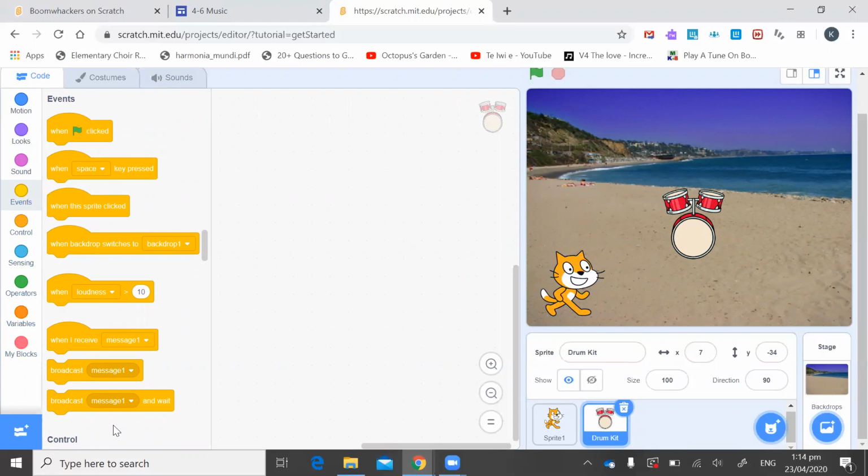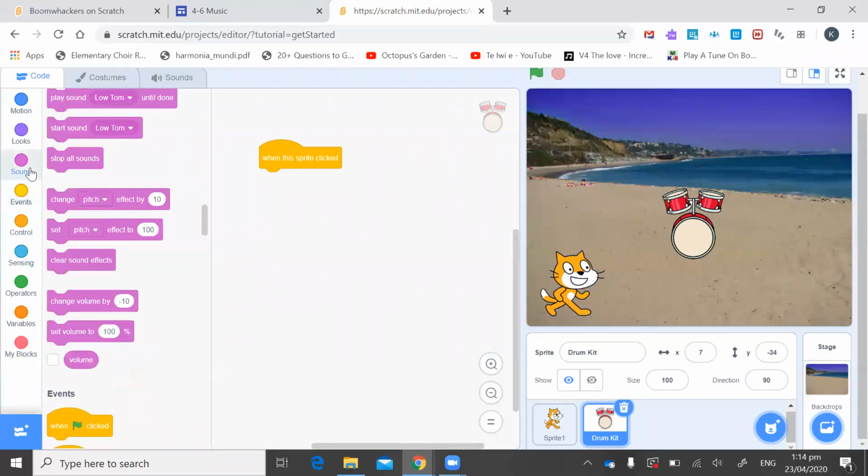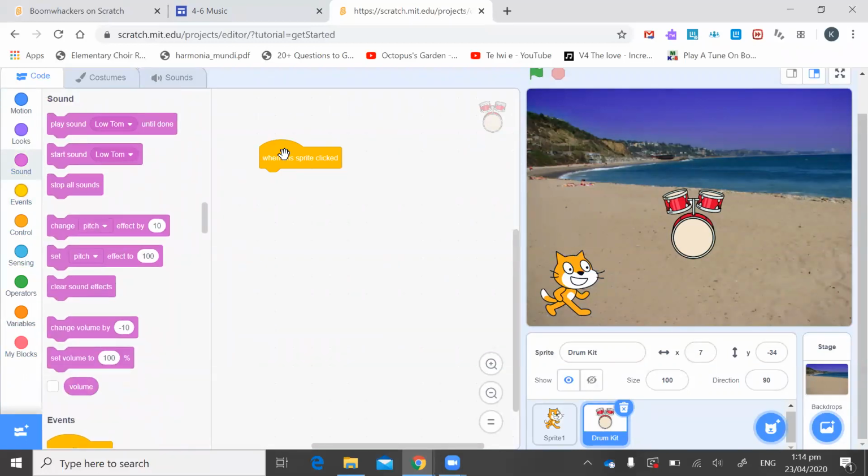You can choose all of these over here. I like to do when the sprite is clicked. So grab it and drag it over here, which is where your coding goes. What do I want the sound to be when the sprite is clicked? I'm going to do play sound low tom. Let's see, when it's clicked.